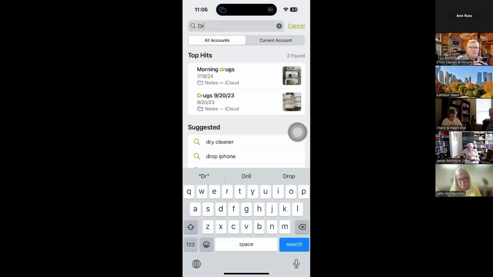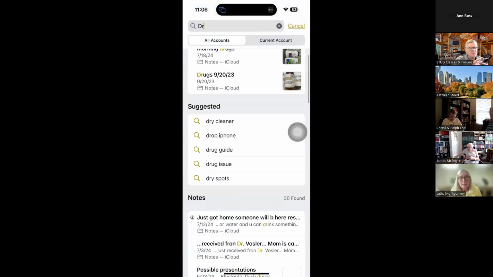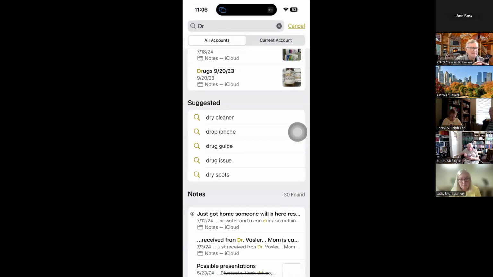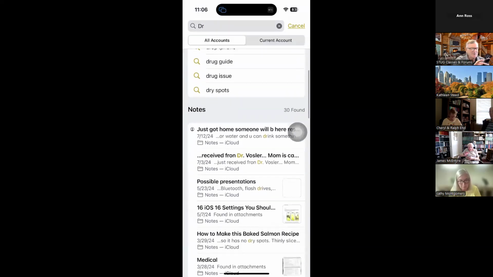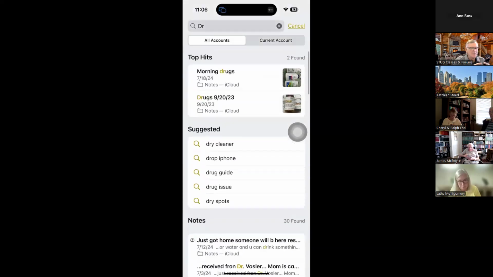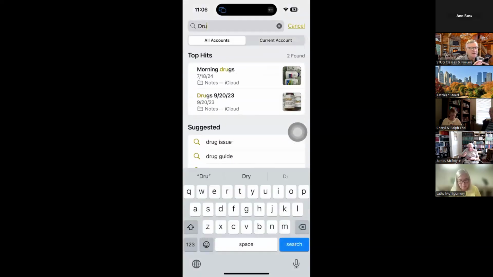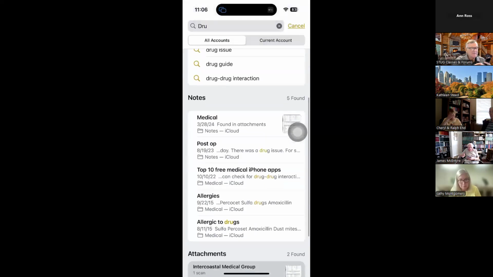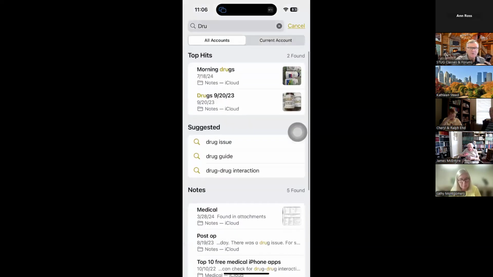If I type "DR," there's a list with morning drugs and dry cleaning. So here's all the stuff that has DR in it. If I add a U, it sorts it down even further. Get the idea? So you can do a search there to help find the note you hope you have somewhere.